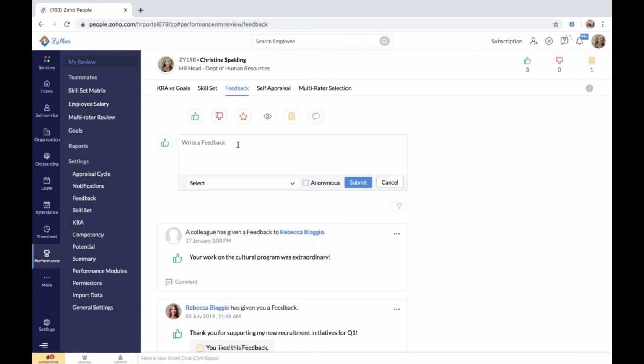Next, feedback. So you do not have to wait for the appraisal period or maybe the end of the year just to appreciate somebody, just to give somebody a thumbs up. But rather with Zoho People, it can be continuous. And whenever you feel like appreciating an employee, you can select a name, give a feedback to them, a positive feedback, maybe a badge, and you can even choose this to be anonymous as well if this is allowed in your organization.